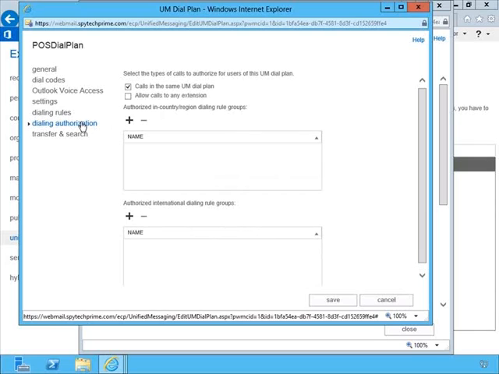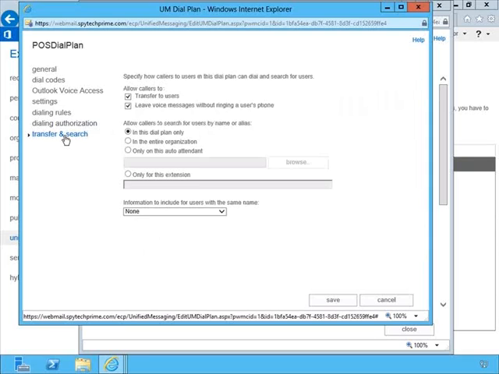Again, this comes down to controlling calls, whether or not individuals can call others in the same dial plan, or allow calls to any extension. So you can control this a bit. Transfer and search provides the ability for users to transfer calls off to others, or they can leave voice messages without ringing a user's phone. So a couple of extra features here. And all of this comes under the dial plan.